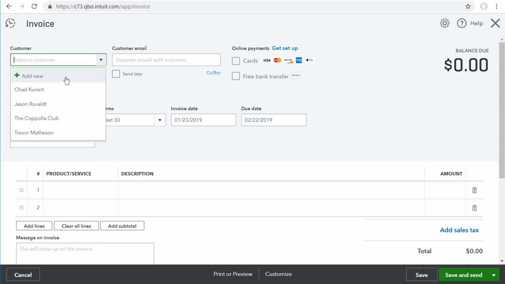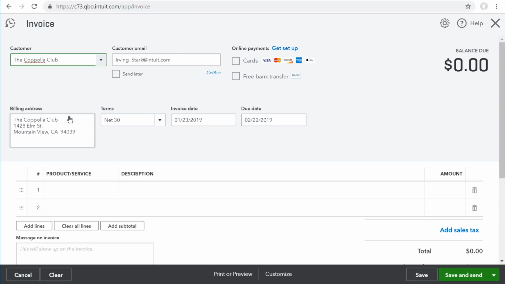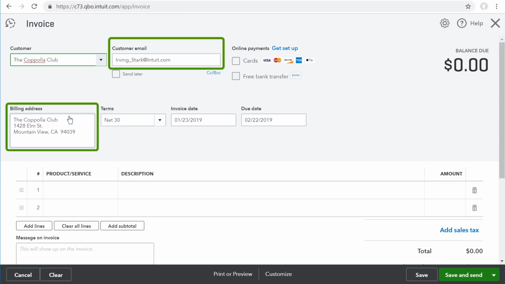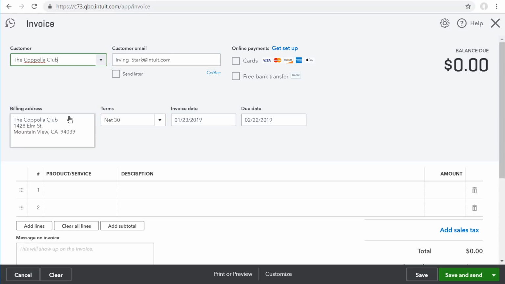If you don't see your customer's name, click Add New. Let's invoice this customer. QuickBooks automatically filled in the email, billing address, and terms. That's because we're recording an invoice for a customer that was already set up on the customers list. You can edit any of this information though.